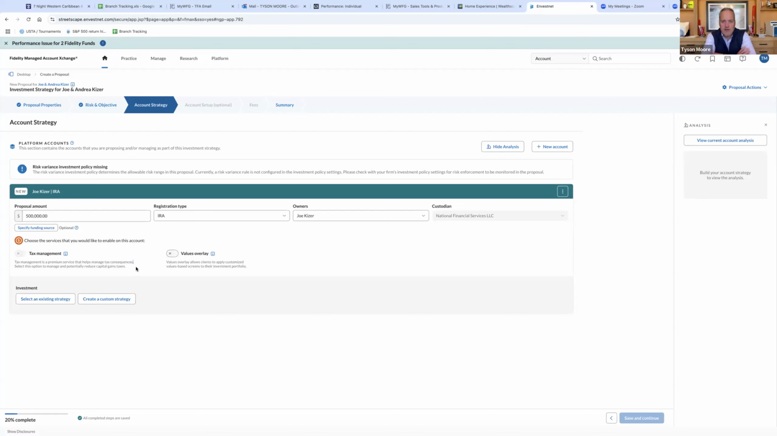It's a really cool value overlay Fidelity does. A values overlay has to do with, let's just say you have a client that's got certain beliefs and doesn't want to own any tobacco companies. I did a proposal for a nonprofit and they were very specific on a certain issue, and we were able to screen out issues that were related to their nonprofit.